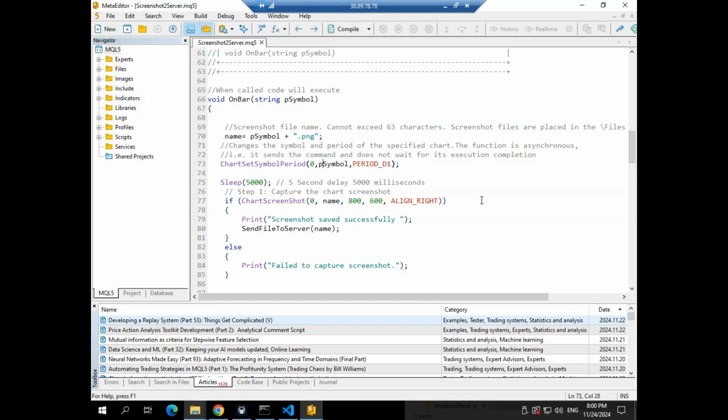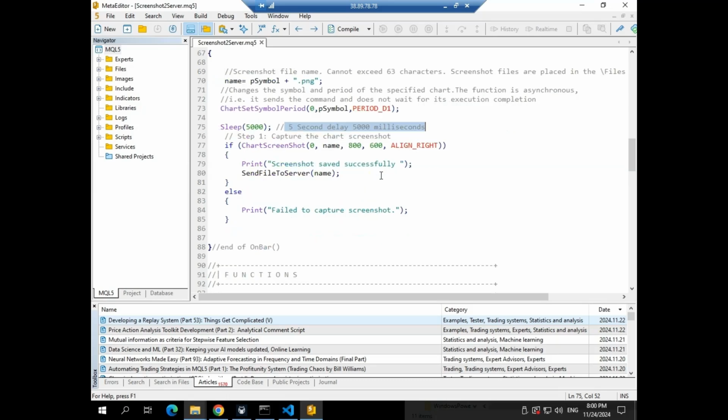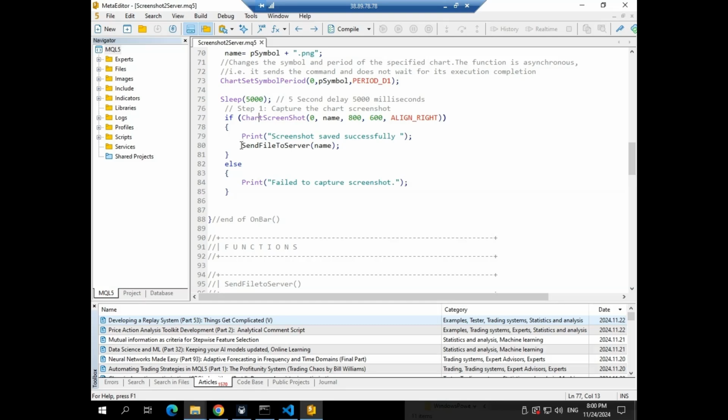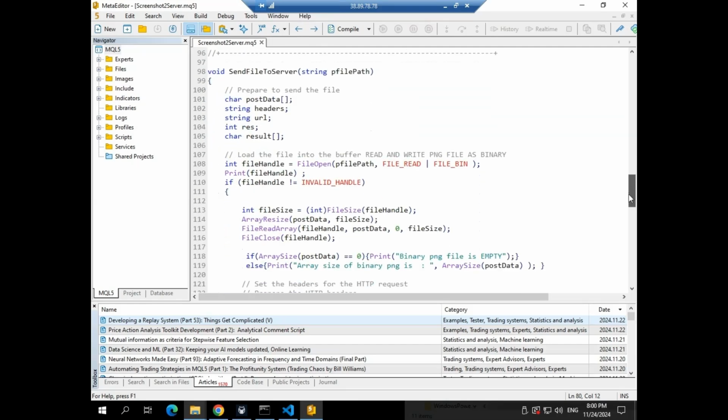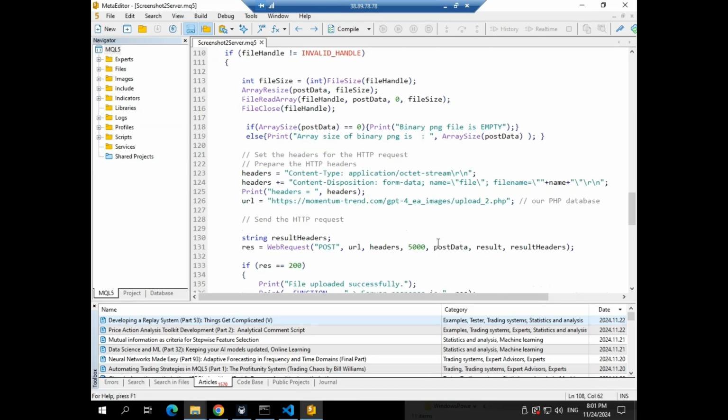period D1. And then we delay the program for 5 seconds, because it's going to take a while for the chart to change. And then we take a chart screenshot, and then we put it into a function called SendFileToServer. In SendFileToServer, it's got all this complicated stuff here, and we convert the PNG file to binary, and it says file bin here, and that just means that we are converting the file to binary, and we're going to send it over as a web request.